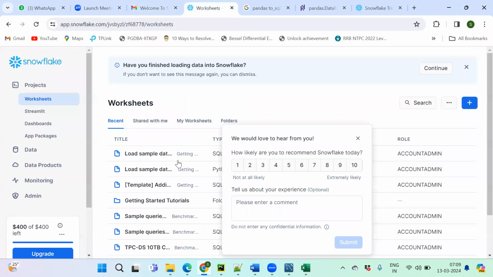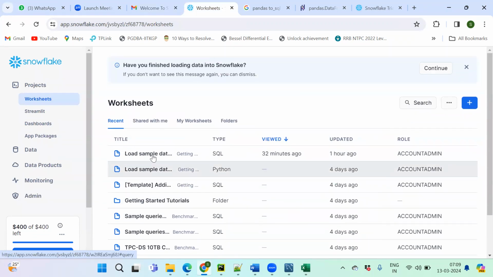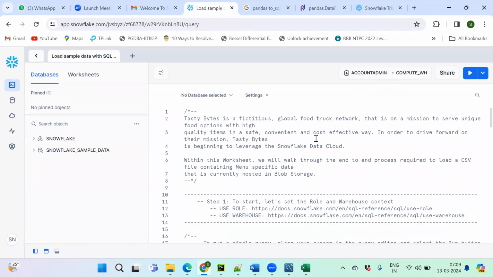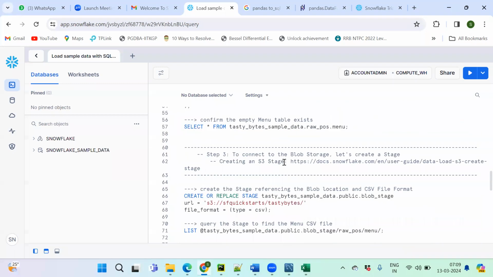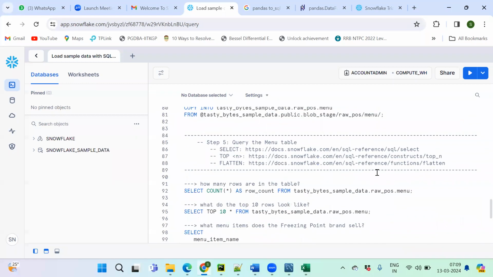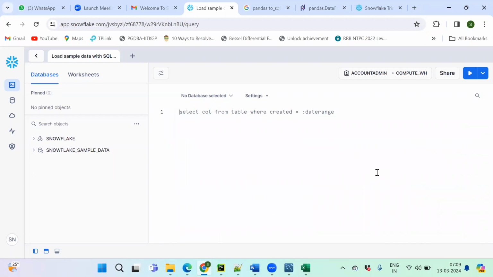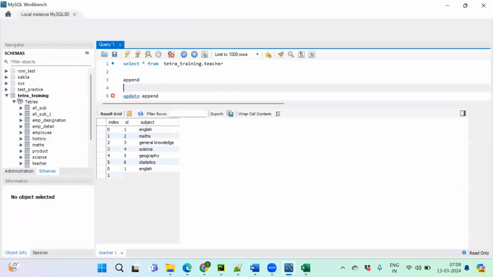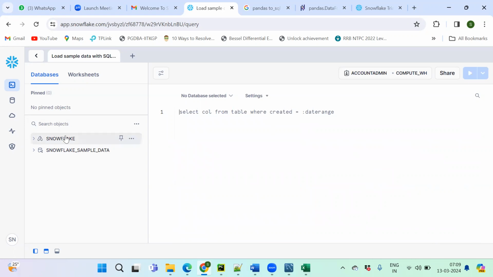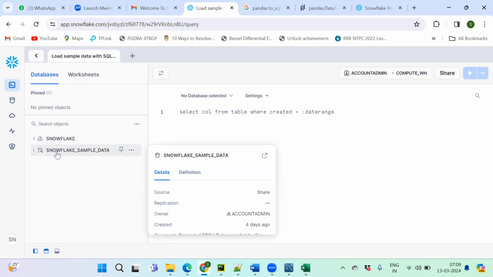So how should Snowflake look? This is the portal. There are lots of worksheets. I'm just going inside one particular worksheet. In the worksheets, demonstration or sample data is there. You can remove this. This is just like a query editor, like how we work in MySQL. In the left-hand panel, we can see the available demonstration database, Snowflake sample data. Let me expand it.